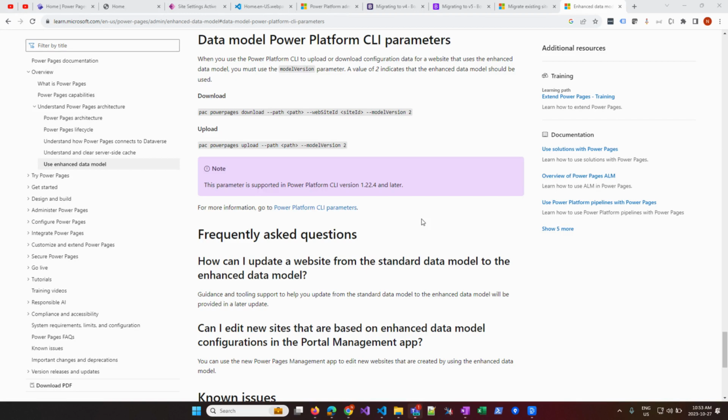Okay, one more correction, the second in this video. This is what happens when you do a Portals community call on something that is in public preview. There was this confusion about how to use the PAC CLI with the enhanced data model. We couldn't get it to work on the call, and that's because there is just a simple parameter you can use to download and upload your Power Pages sites. If you're using either the download or upload command, simply include the --modelVersion 2 parameter, and it should work to be able to download and upload your Power Pages site.